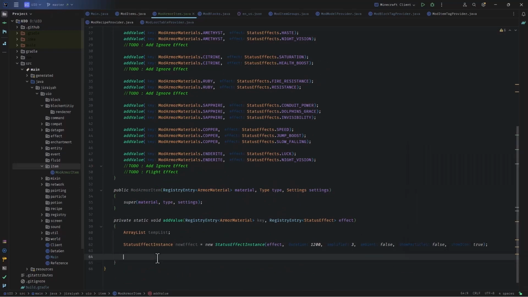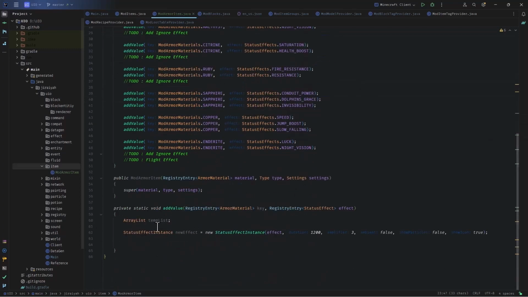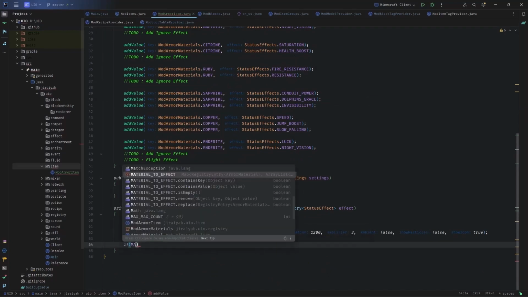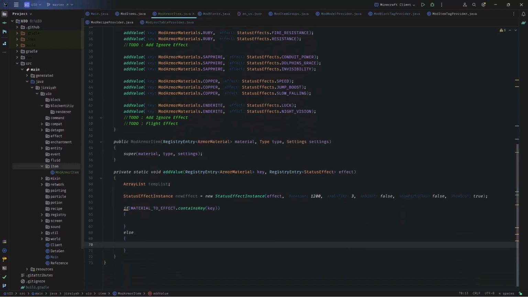Now here, we want to make sure that the map doesn't contain the key. Because if the map has the key, we just need to change the value. If the map doesn't have the key, we want to add the value. Basically, the very first time I'm calling emerald, I'm adding a list to a key in my map. The second line already has this key, so I just need to add the second effect to the first effect list and then replace it at the key. That is why we go with the temp list here. Now we check if materialToEffect, the map, contains the key, and the key is our key that we sent in. If we have the key, we need to do things differently. And if we don't have the key, we need to do things differently.